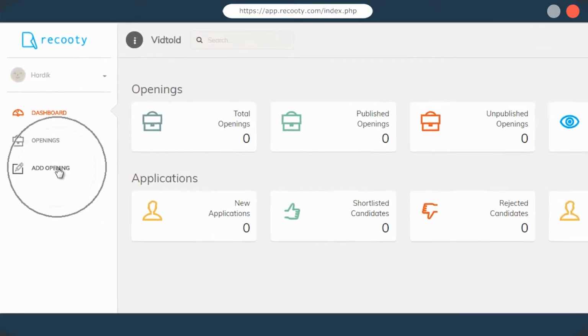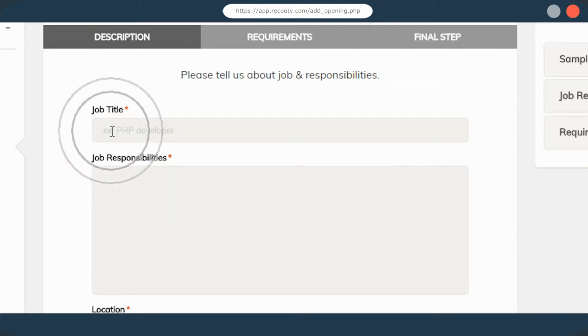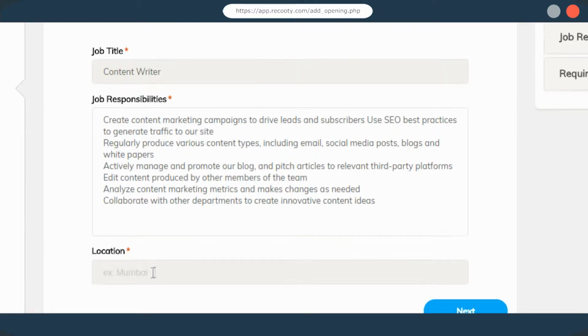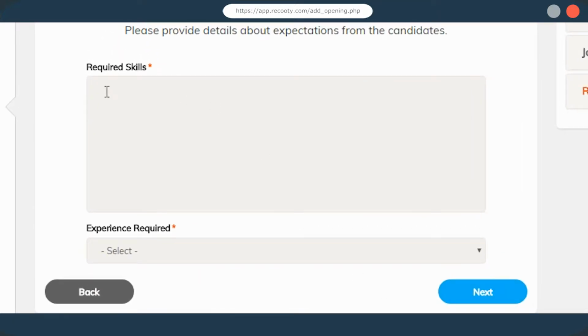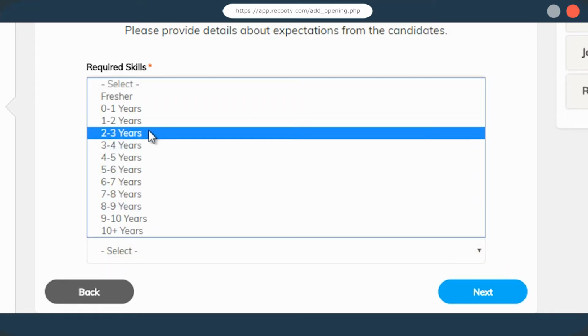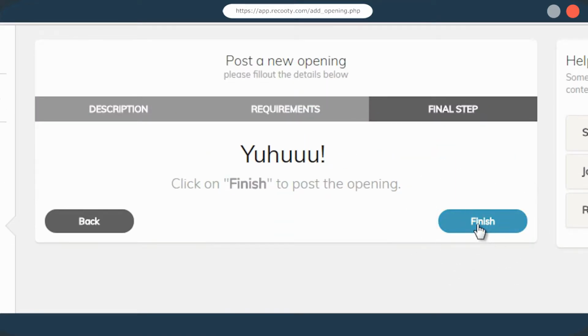Now, you just need to post job openings according to your requirements. Enter job title, responsibilities, and location. Click on Next. Enter desired skill sets and experience. Click on Finish to publish your job opening.